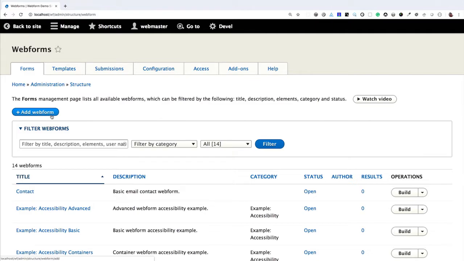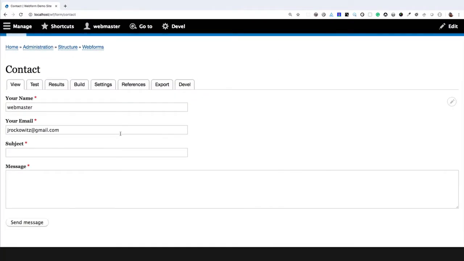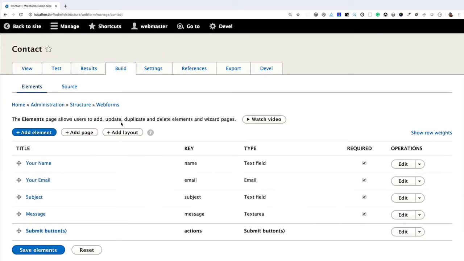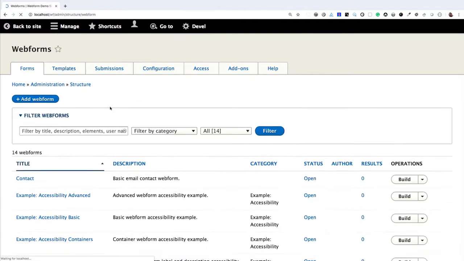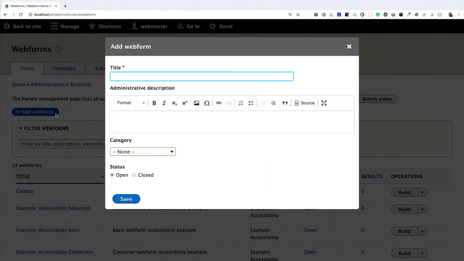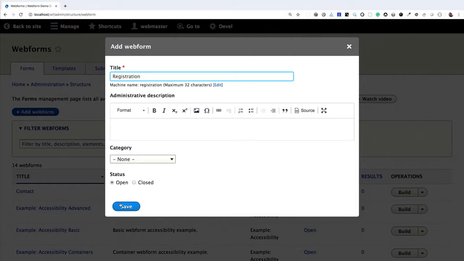This is the web form module. It installs by default the contact form. I'll quickly show you the lay of the land so when I'm jumping around, it's a very simple contact form. There's a form builder that shows you all the elements that you can edit and control. I'm going to add a new form called registration, and hit save.